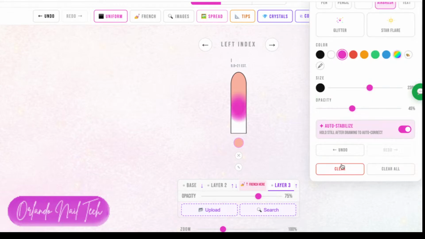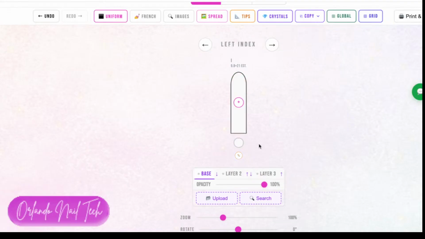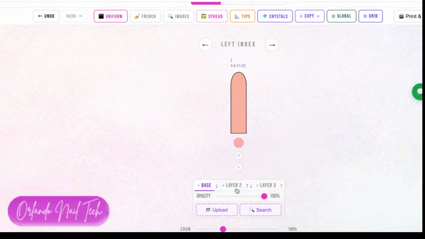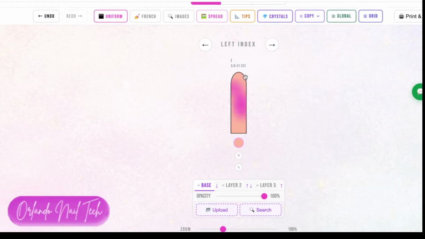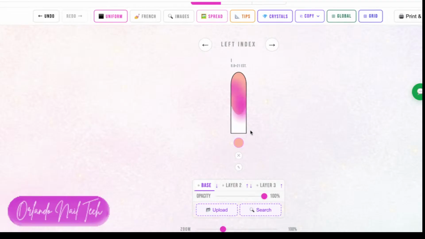And let me actually get rid of this because it's throwing me off. Let me clear that out. I'm going to put another background color on it, and then I'm going to do my airbrush first, and then I will show you kind of what was going on here. Okay, so we got airbrush on there. Let's do our French tip on the index. So now you can see the French is below the airbrush.